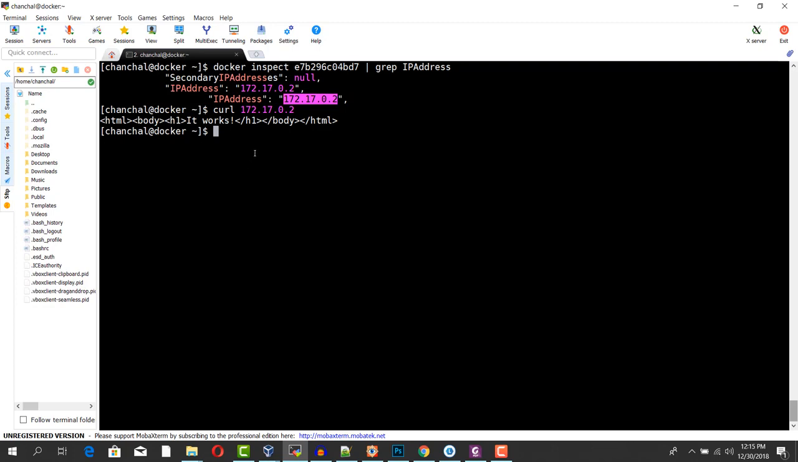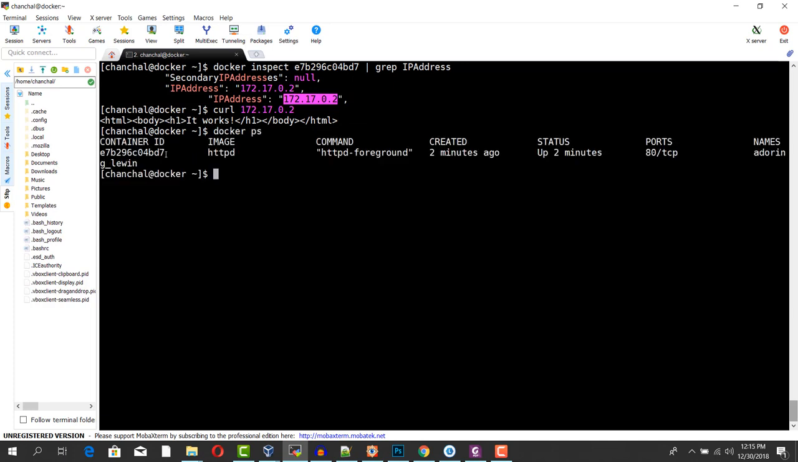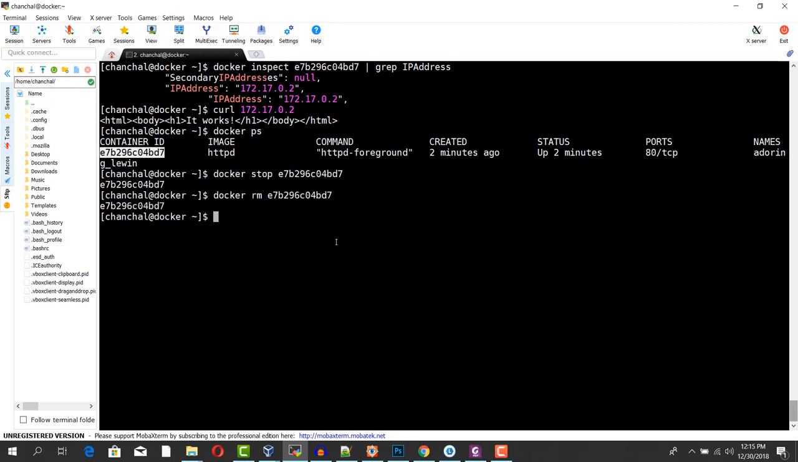But this way, we won't be able to access this service from the outside world. So what I'm going to do is create some sort of provision that will allow us to access it from the outside world. So first of all, I'm going to stop this container service. Thereafter, using the docker rm command, I'm going to remove the container instance.